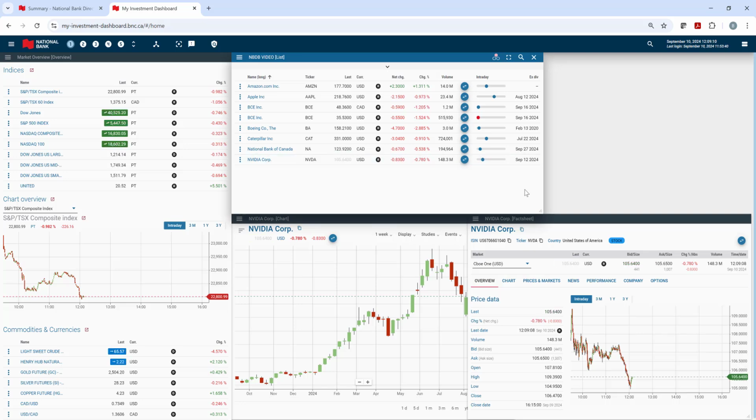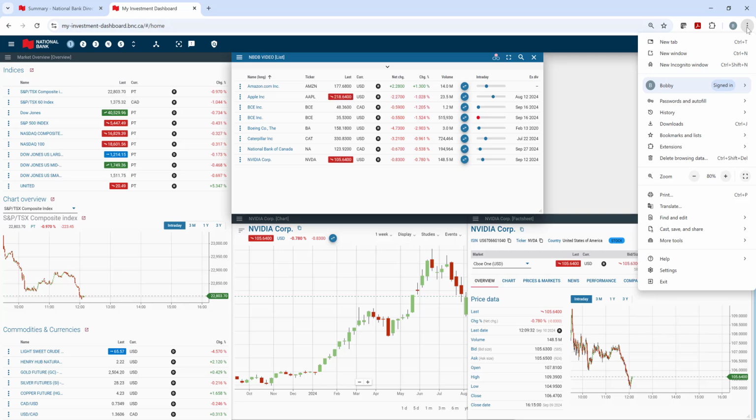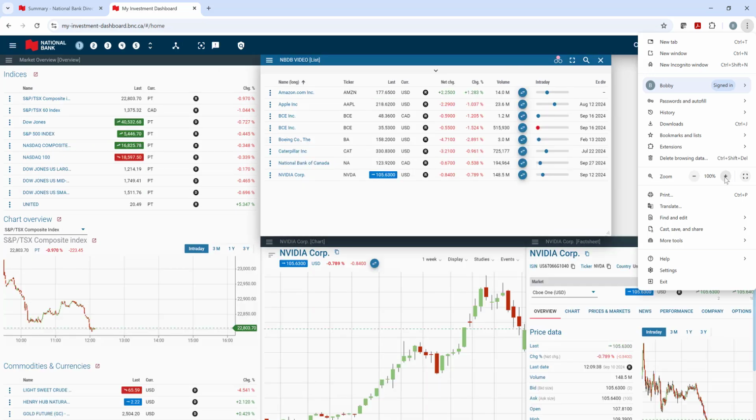Now perhaps this is a bit too small or a bit too big. We can resize the font and the screens or the widgets within the My Investment Dashboard by using the zoom function of the browser. So in most cases, like this Chrome browser, this will be found under these three dots on the top right hand side. We're now zoomed at 80%. We can go back to say 100% to make it bigger.